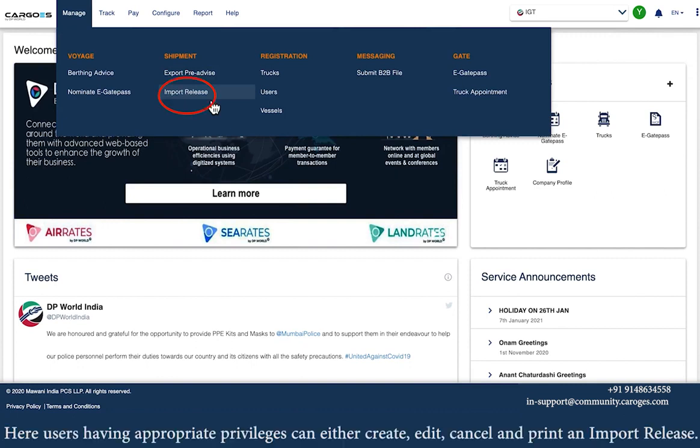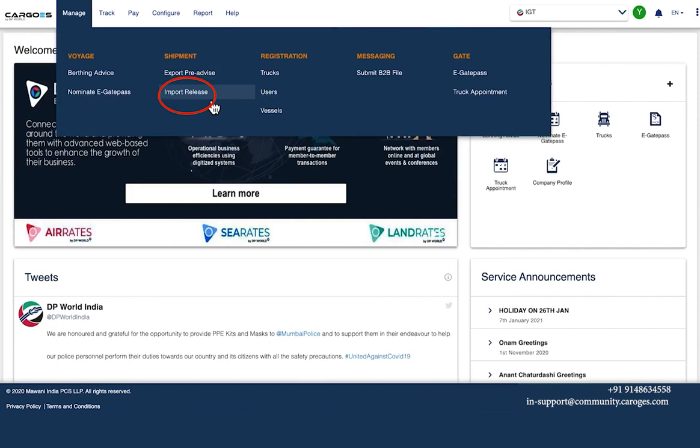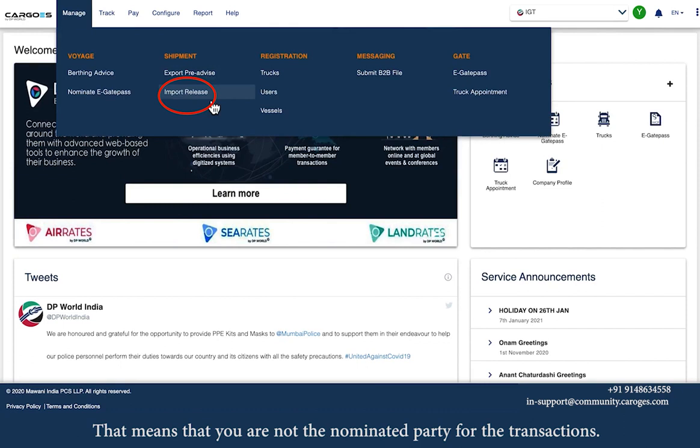Here, users having appropriate privileges can either create, edit, cancel, or print an import release. Everyone can search and view an existing import release if they are a nominated party in the transaction. In case you are unable to see the import release here, that means that you are not the nominated party for the transactions.